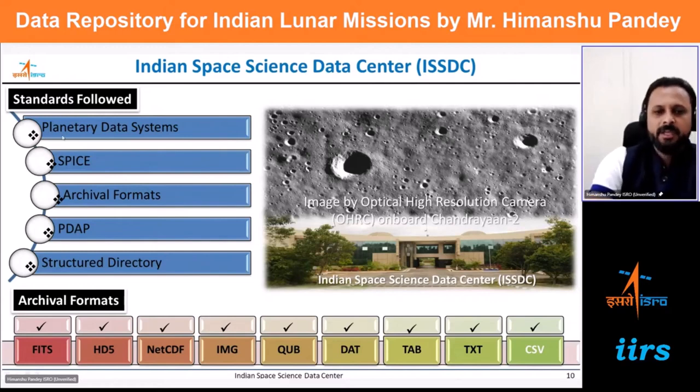Every mission is actually driven by formats acceptable to the scientific community. For example, imaging data is generally in IMG format. If it is hyperspectral or spectral, it could be in QA. For different types of observations it could be HDF5 or NetCDF. If you go to astronomical data sets, it would be in FITS, Flexible Image Transport System. If it is only some spectral or counter-type data, it may be in TAF, TXT, DAT file or CSV also. There are different types of formats.